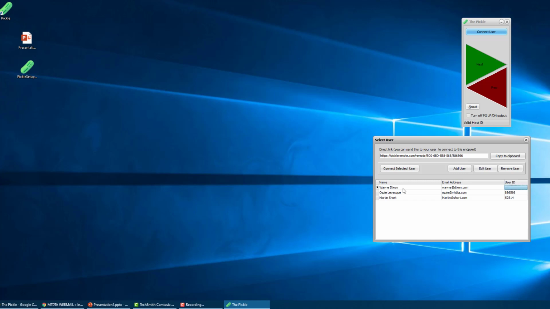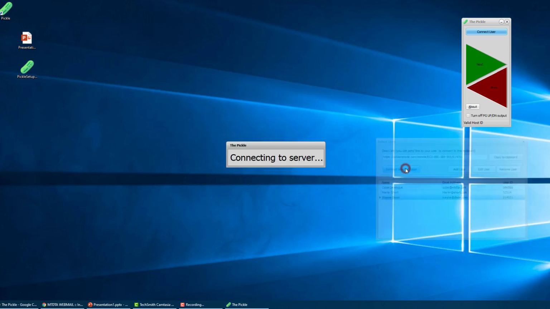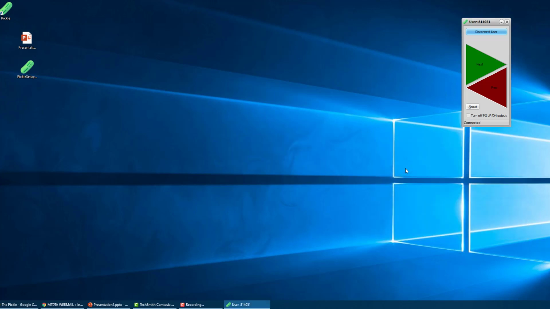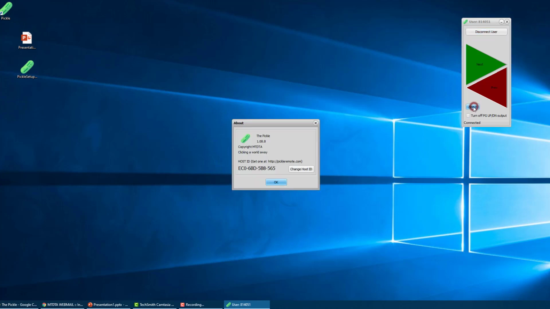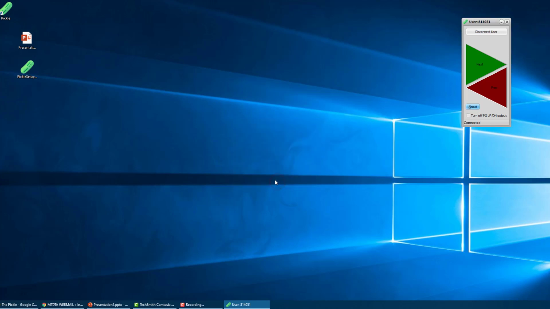Pretty simple. You'll notice at the top of the page you have a URL that you can send to your customer to connect to your Pickle. The URL is custom generated for each row, and you can simply select the user you want to use, click on the button that says Copy to Clipboard, click on Connect Selected User, and you'll notice at the bottom of the panel it says Connected, and now the Pickle is waiting for your user commands. You can validate your host ID anytime you need by clicking on the About box.